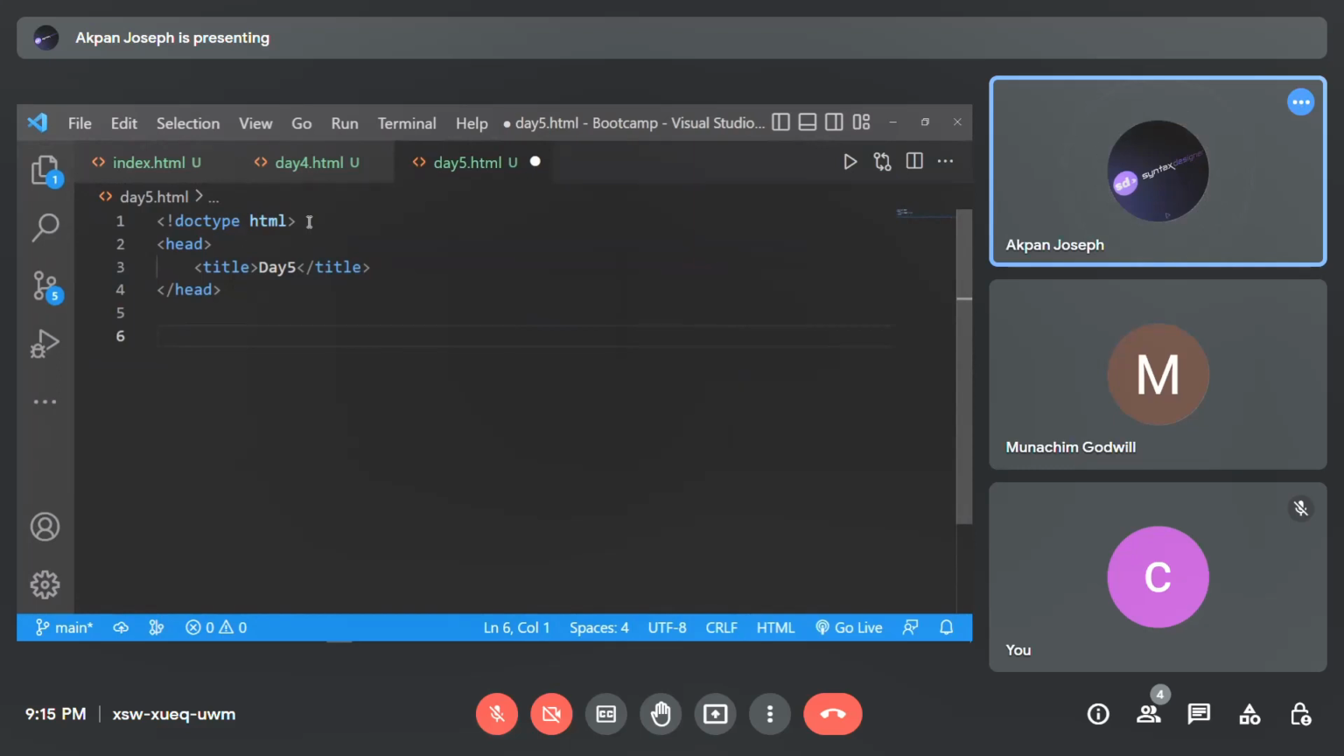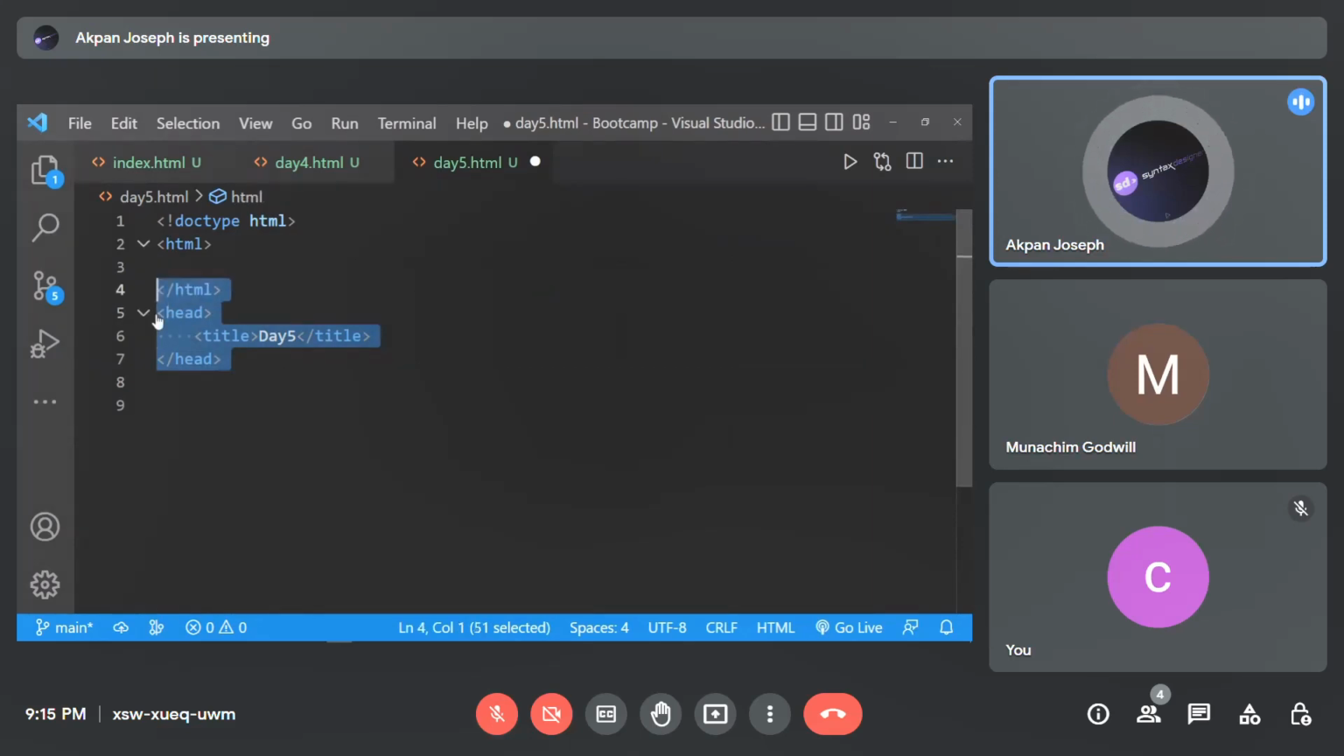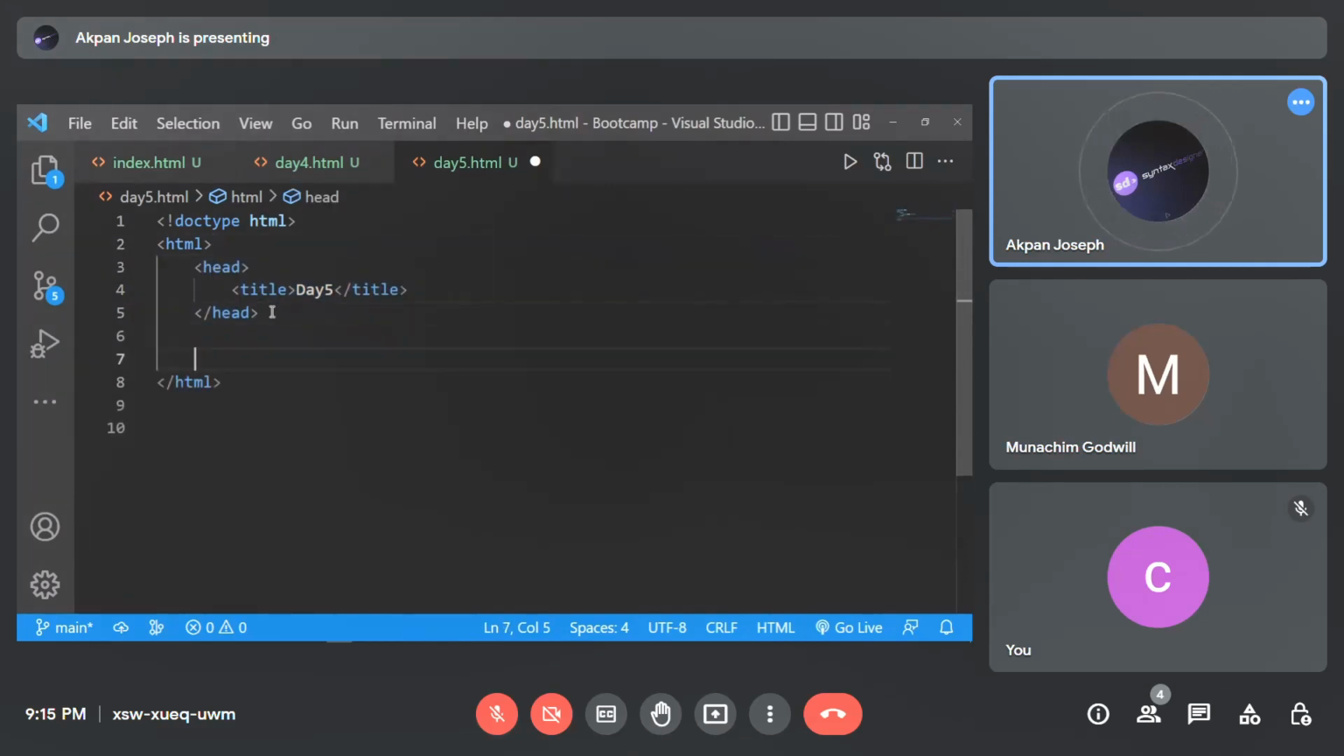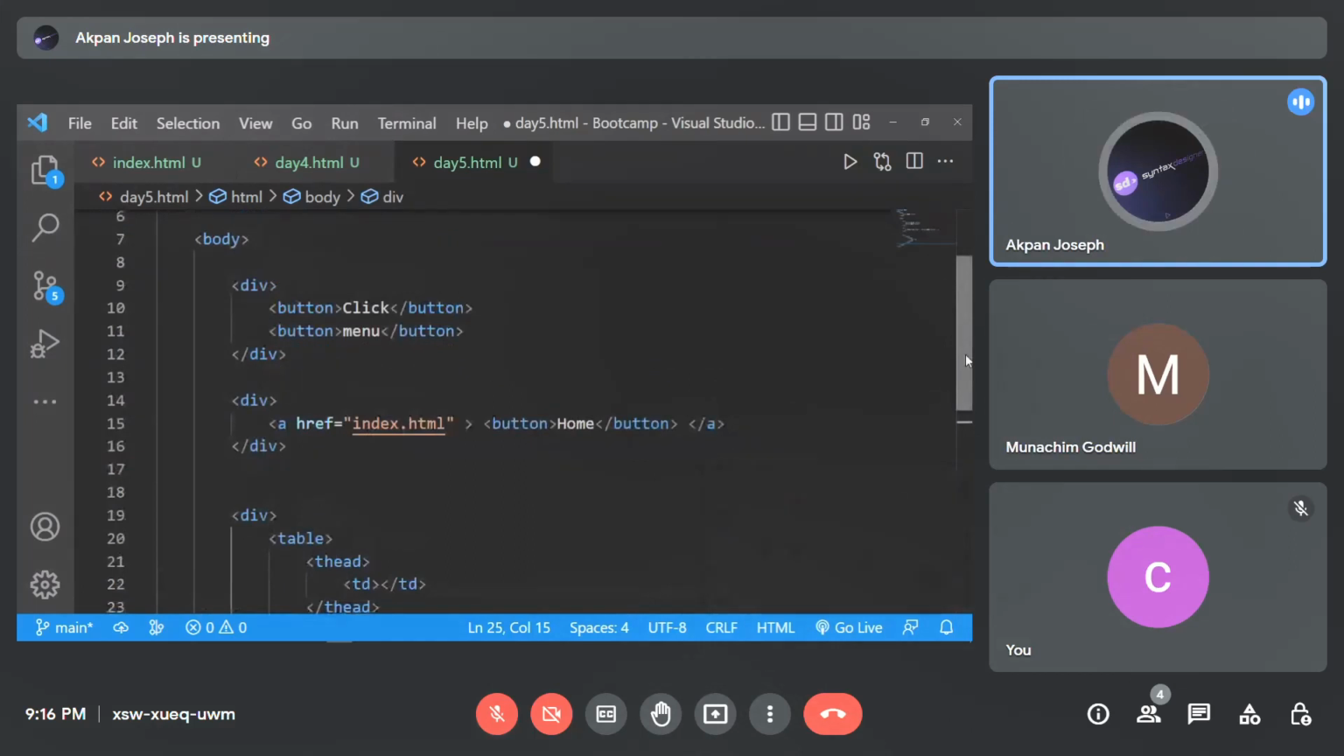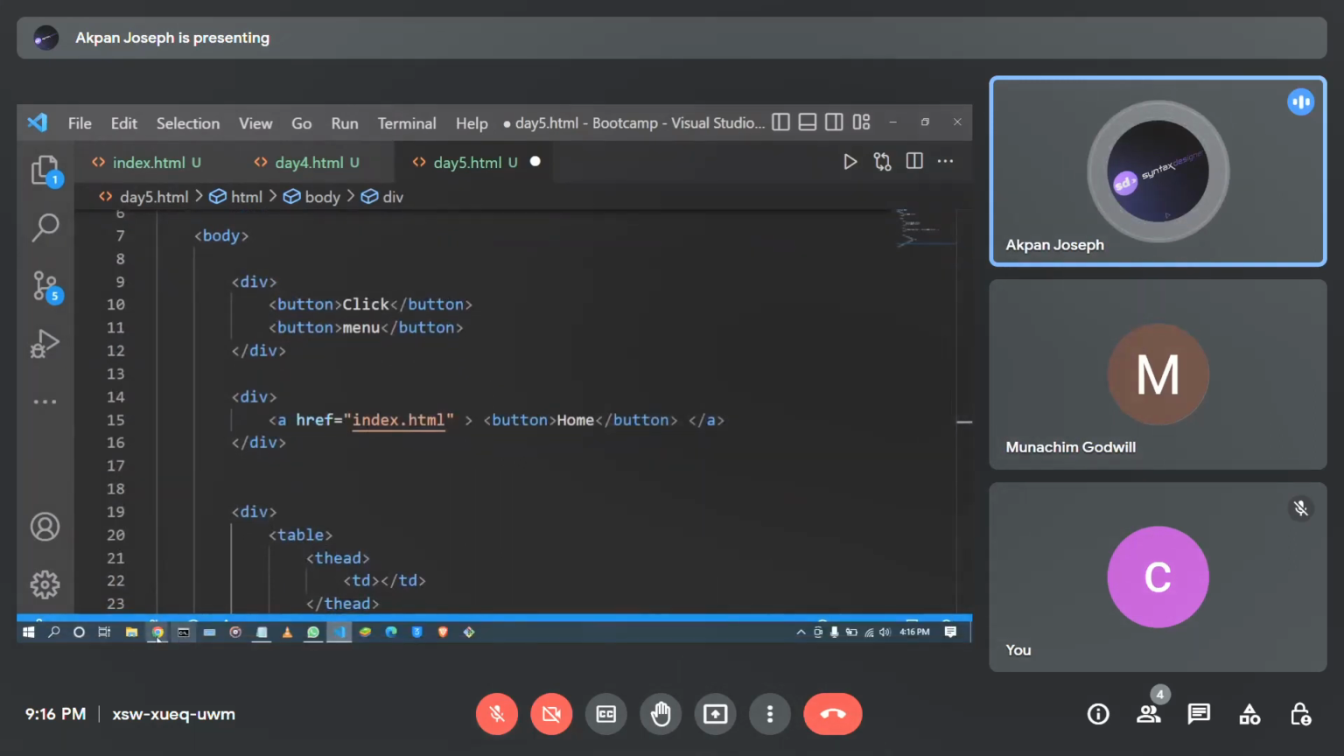Sorry, for this you're supposed to have HTML first. That was a mistake, so you move this inside the HTML. Now have your body. Then I'm going to paste the previous stuff we did into this body.